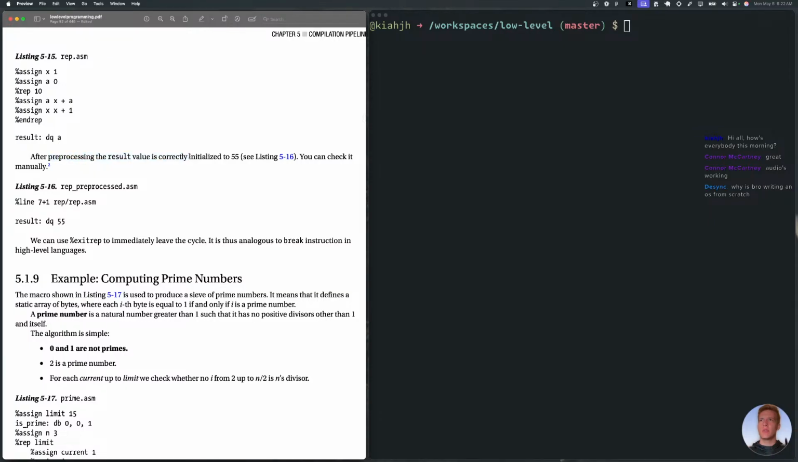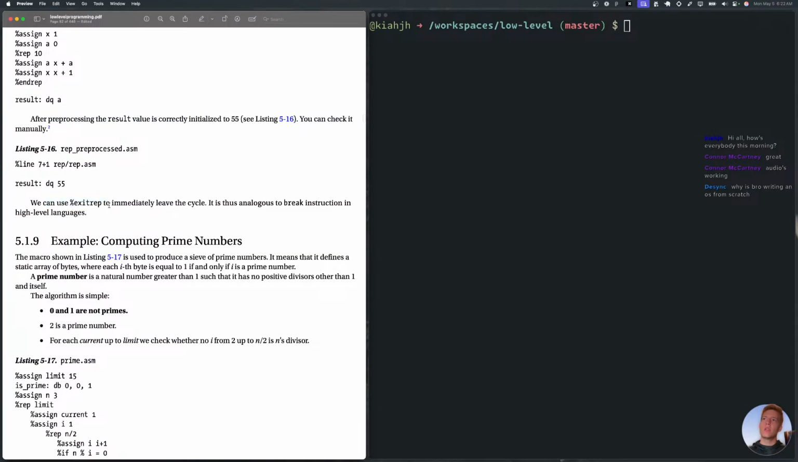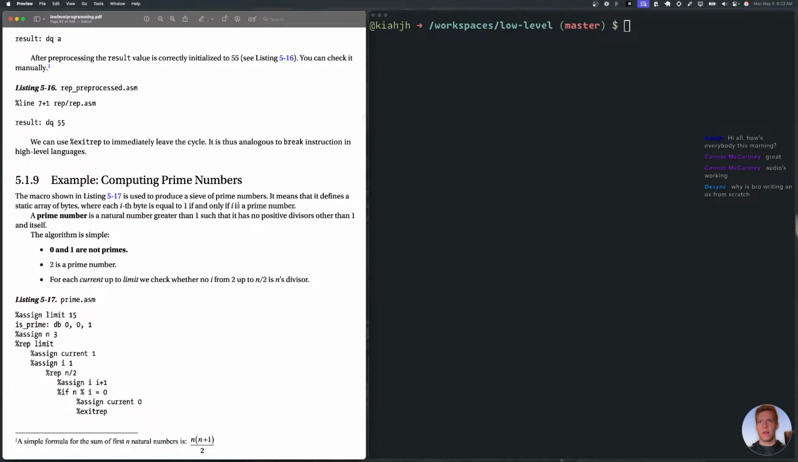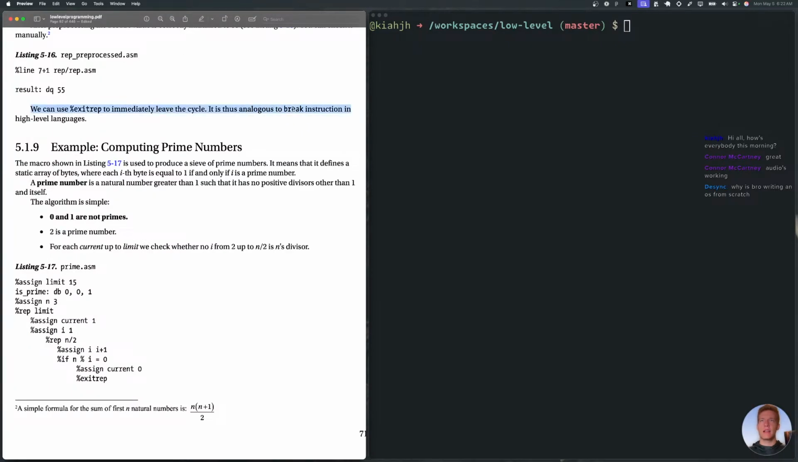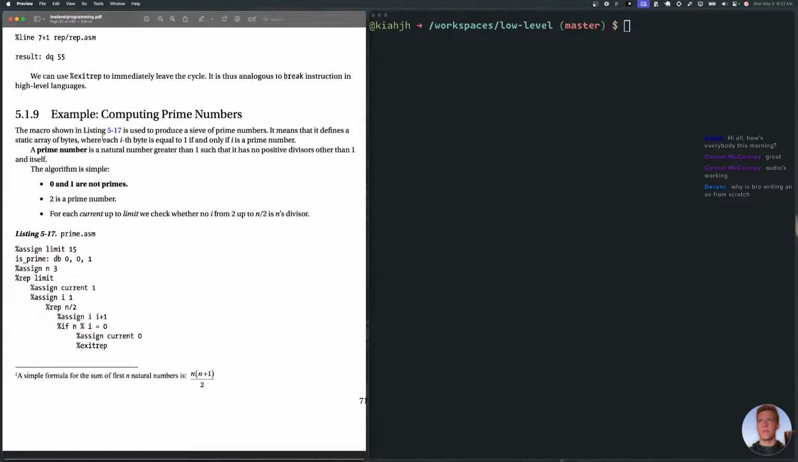After preprocessing, the result value is correctly initialized to 55. You can check it manually. We can use exitrep to immediately leave the cycle. That's like a break, I guess. This is analogous to the break instruction in high-level languages.